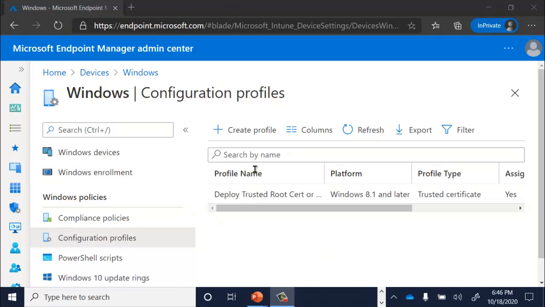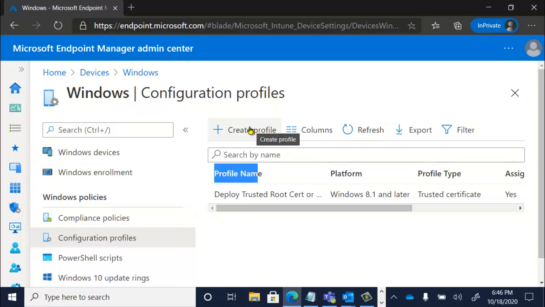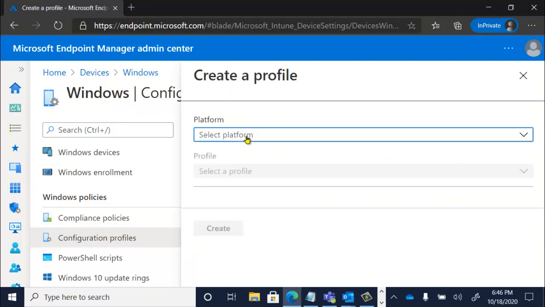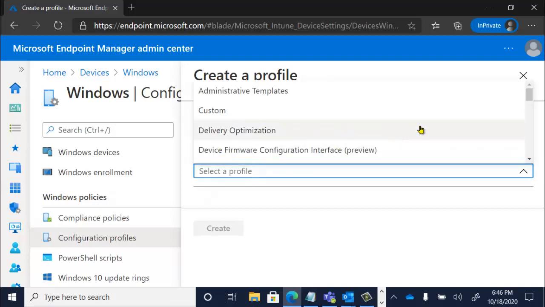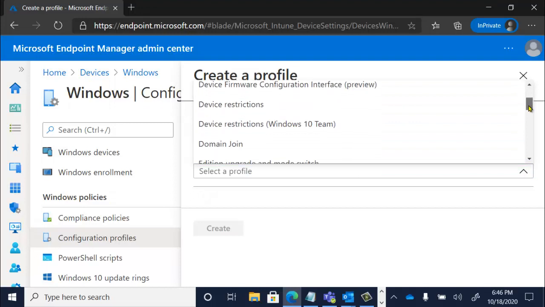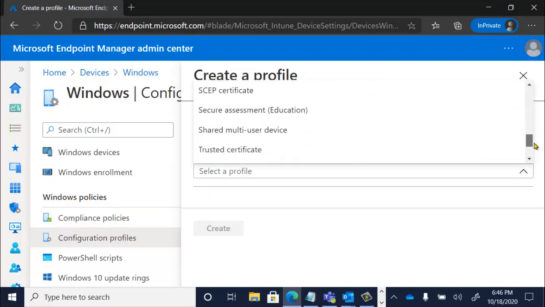So on the Windows side, since I'm in Windows, I'm going to go create a profile, right? Create profile, and then I'm going to choose Windows 10 and later. Now, if you think back to compliance policy, all I had to do was choose the platform that I wanted to configure, and that was it, because there were not very many settings under compliance policy. Here, under configuration profiles, now I have to choose the specific profile type that I want. And there are a bunch of them, right?